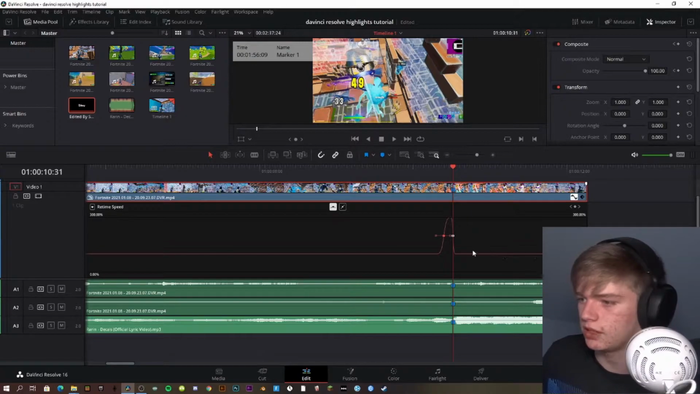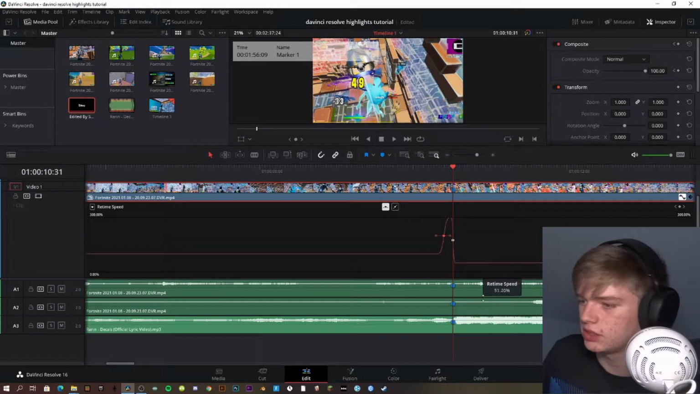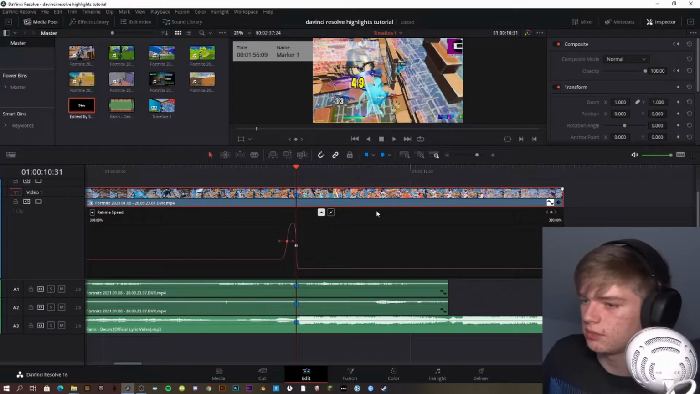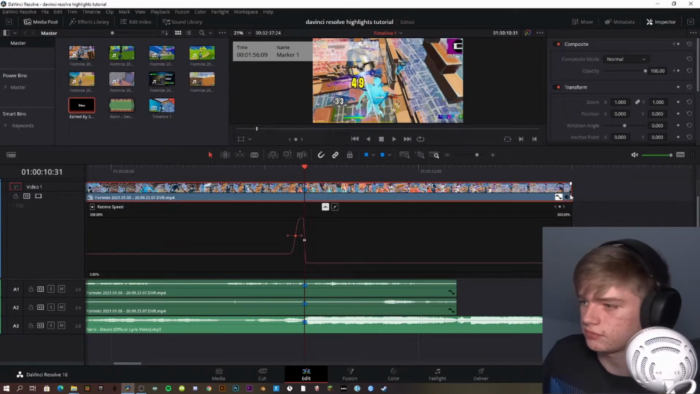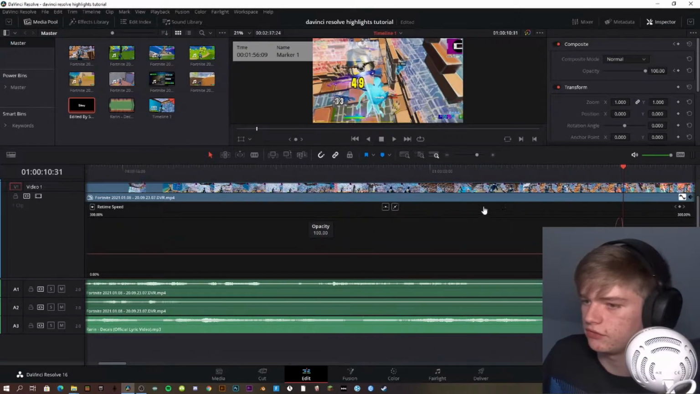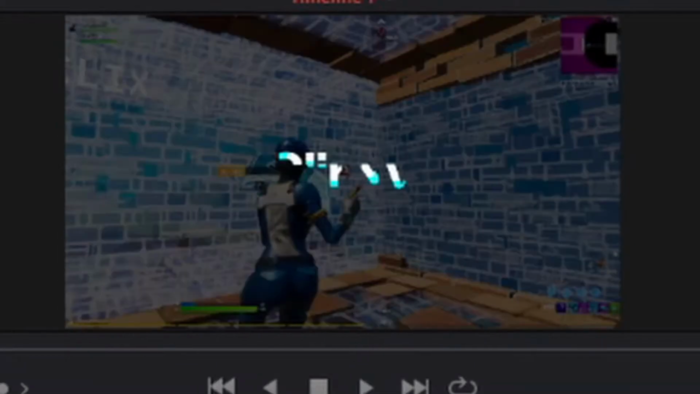But then you want to come here, click this one, click curve, and then click this one, click curve, and drag it as far as you can, and then take this one down to around 50%. You can kind of mess around with the speeds and that yourself. But then this is what it looks like now.